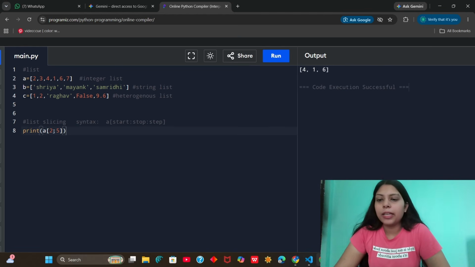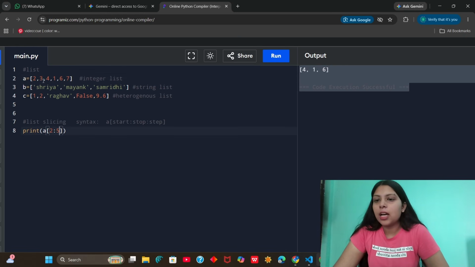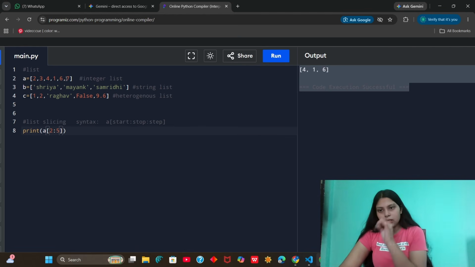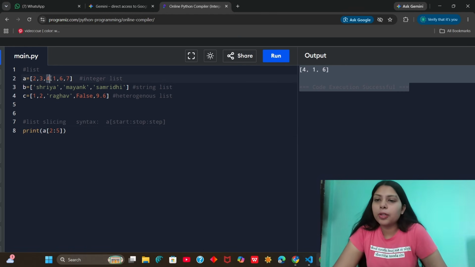So what is happening here? I am starting from index 2, that is 0, 1, 2, the fourth value. Then I'm going to index 5, that is 3, 4, and 5. So I am not taking 5. We know that the last value is not included, so we are taking till index 4, right? Starting from 2, we go to 4. These are the values that we are getting from there: 4, 1, and 6.